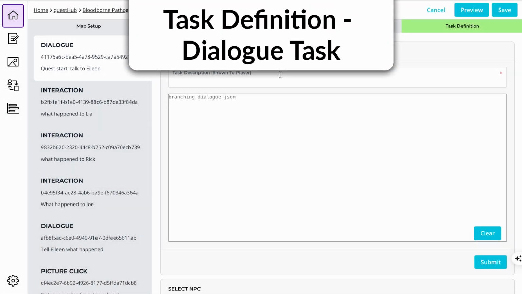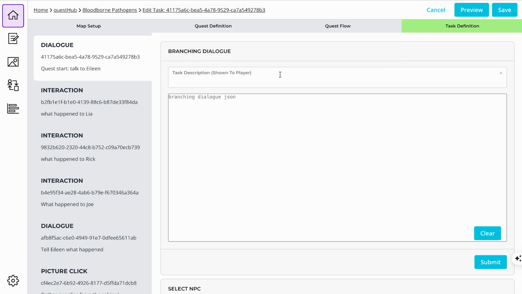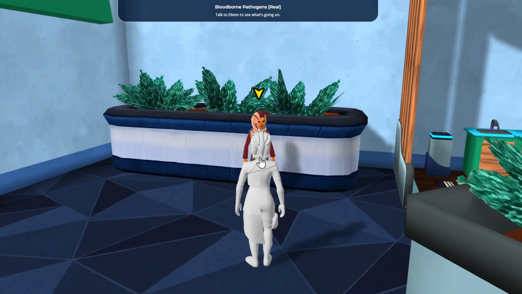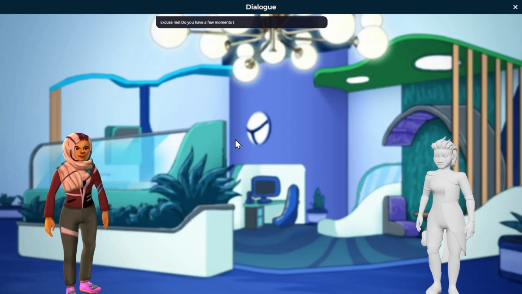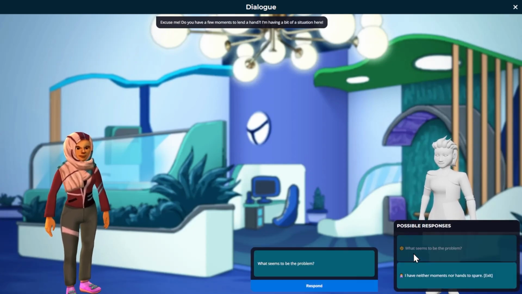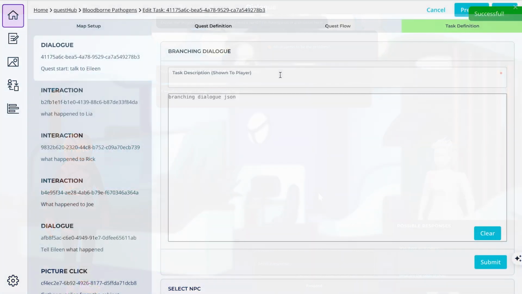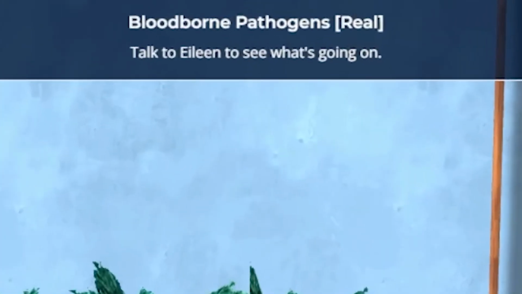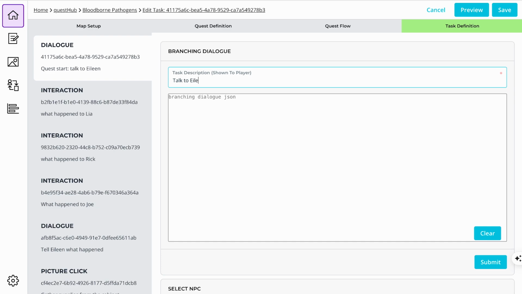This task is a branching dialog task where when the player interacts with the defined NPC of the task, they will open a dialog menu to speak with the defined NPC with multiple choice replies. The first box is the instruction that the player will see as the task to do, so you can define the text here.